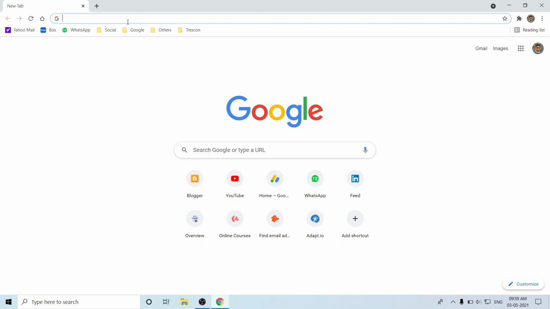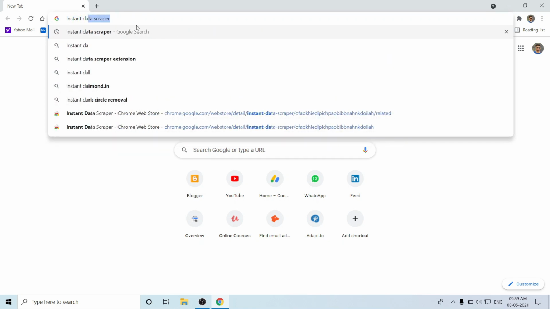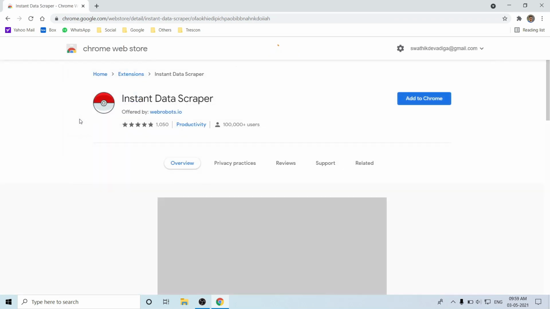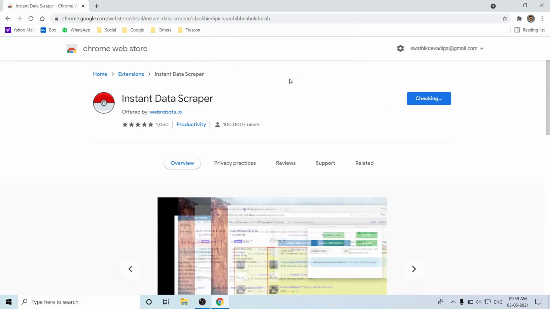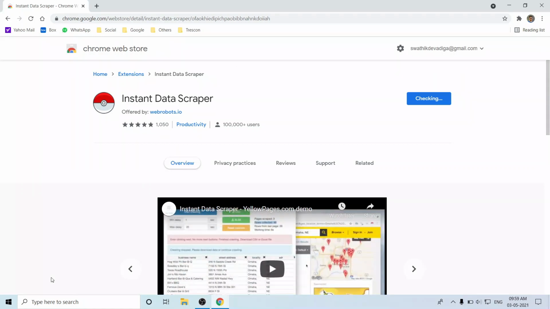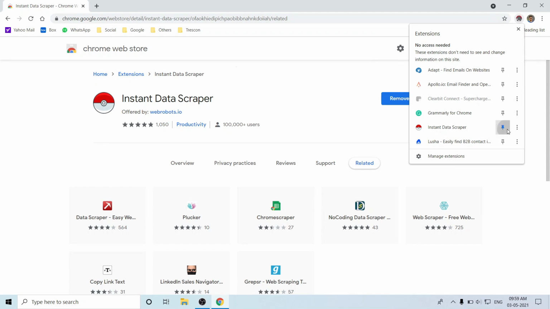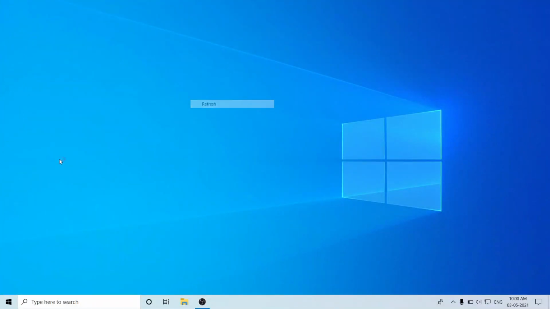Instant Data Scraper is a Google Chrome extension. To install it, just type Instant Data Scraper. We can see the first result, click on that. Then add to Chrome, it will ask for permission, click add extension. This will install the extension in our browser. We can see it's installed. Let's pin this up. Once you install it, just close the Chrome browser and restart it again.